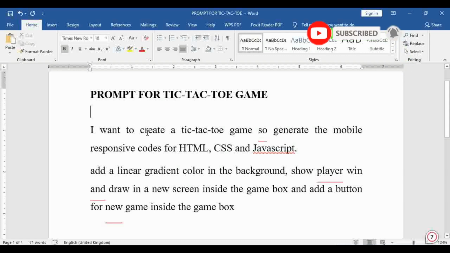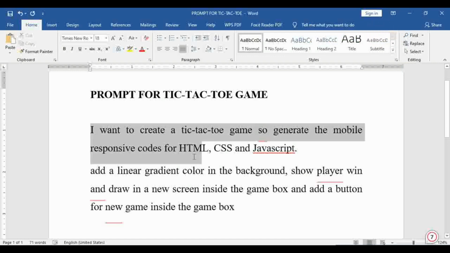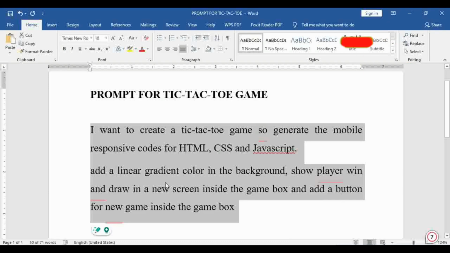I want to create a tic-tac-toe game, so generate the mobile responsive codes for HTML, CSS and JavaScript, and add a linear gradient color in the background. Show player win and draw in a new screen inside the game box, and add a button for the new game inside the game box. Let me give you some time to read this and type this. Since I've typed, I'll just copy it and paste it to ChatGPT.